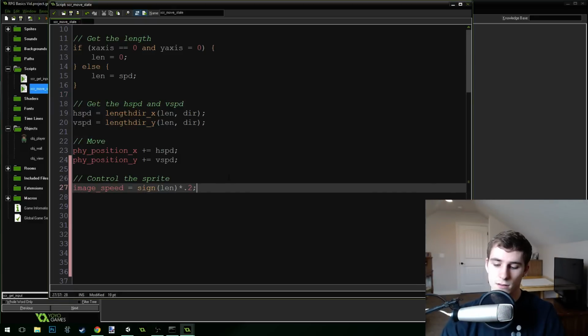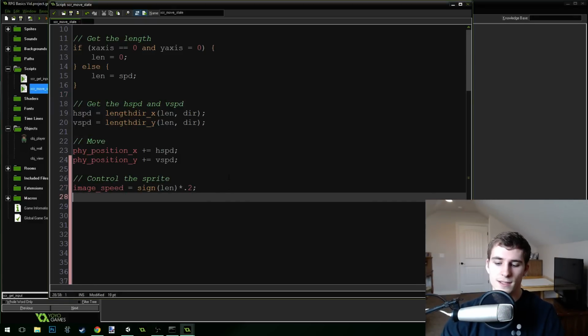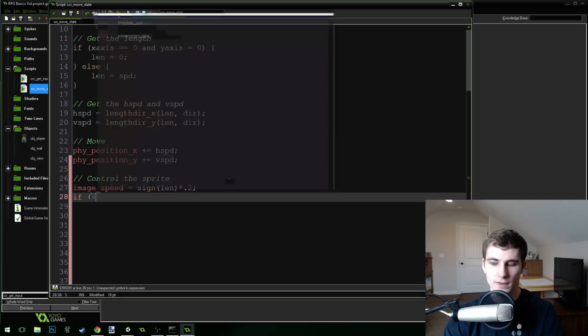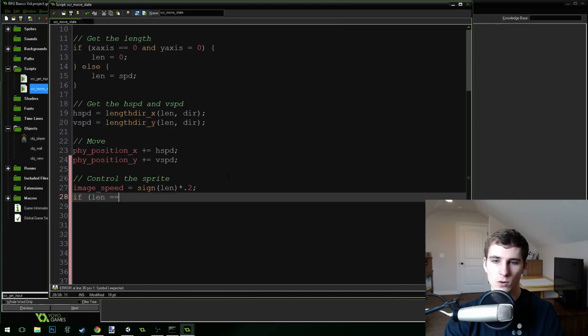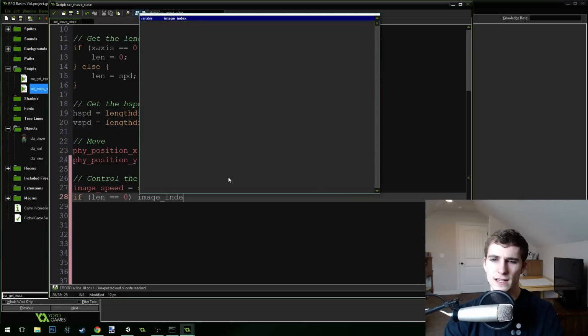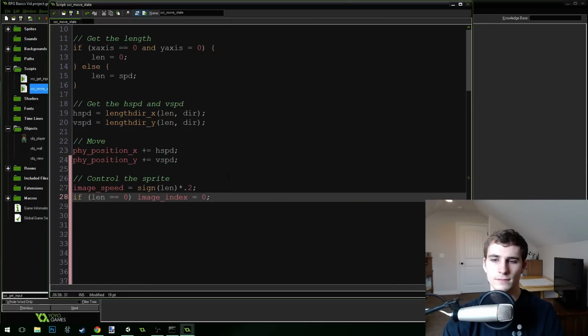It works. It's just not making sense in my head right now. So let's move on while I think about that for a second. I'll come back and explain it. So we're going to do if length is equal to 0, image index equals 0. There we go.